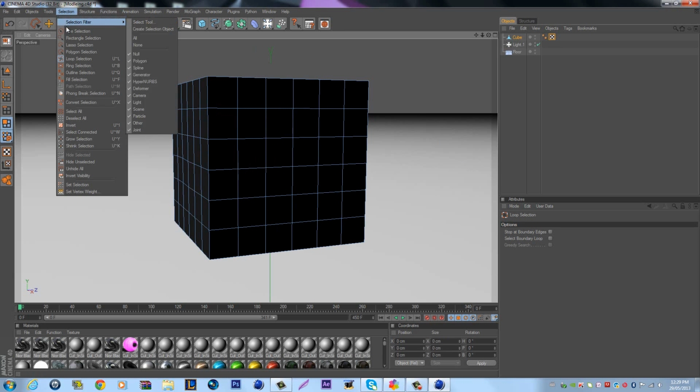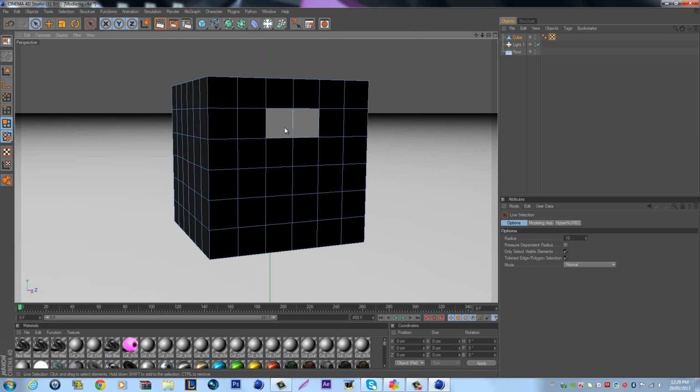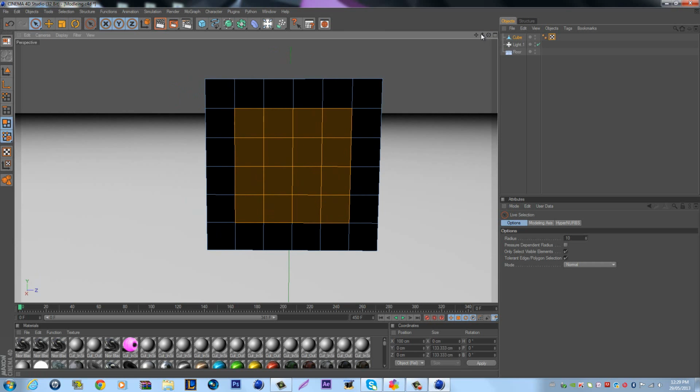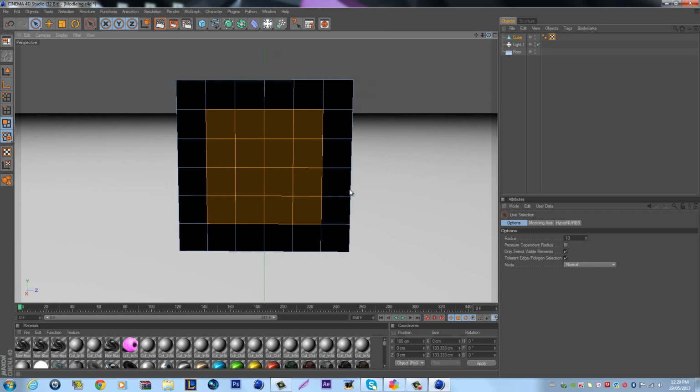So let's get on to actually modeling, because this is getting boring. I'm going to go back to live selection, and I'm just going to select the inner box, the entire box of the one side of the square. So we're just going to leave an outer edge.